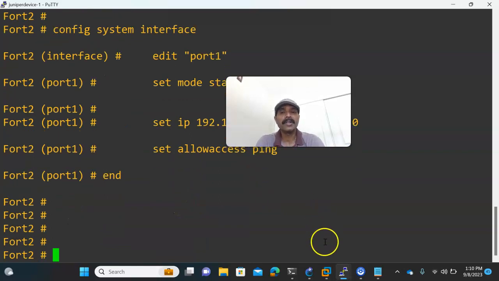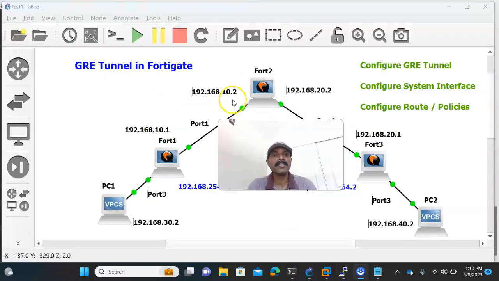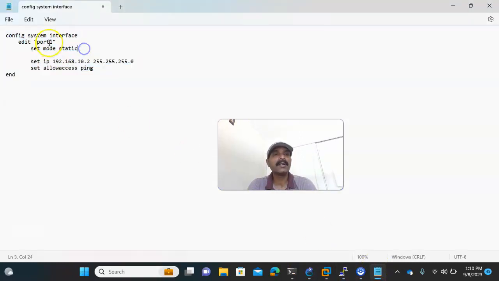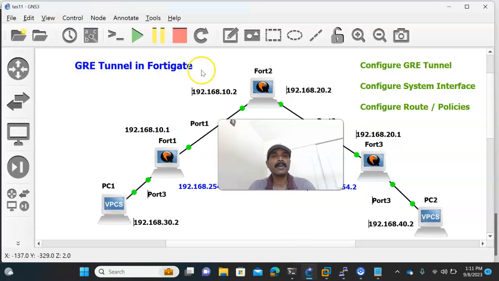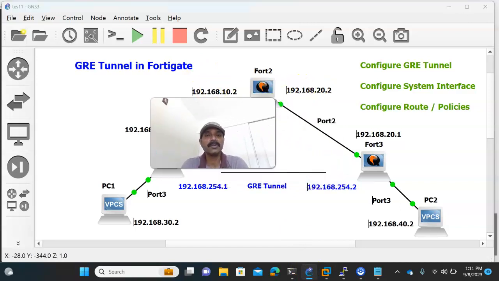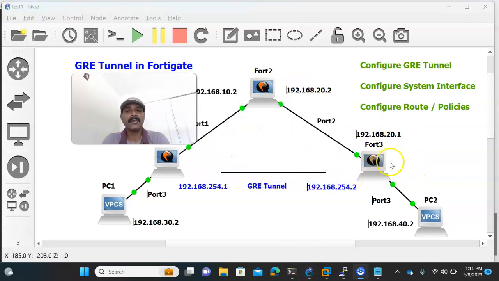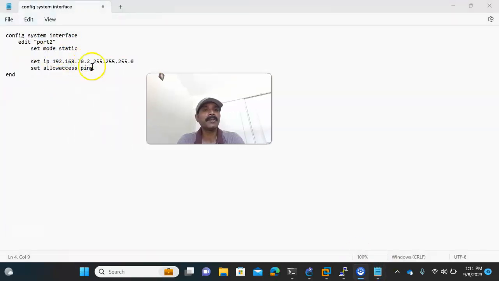We are done with the first interface configuration. Port 2 is 20.2, so accordingly we'll edit the configuration: edit port 2, mode static, and the IP is 20.2. Just copy it and paste it on the second firewall. We are done with the second interface configuration also. Now we'll configure firewall 3, where the IP is 20.1 for port 2. So port 2 and the IP is 20.1.